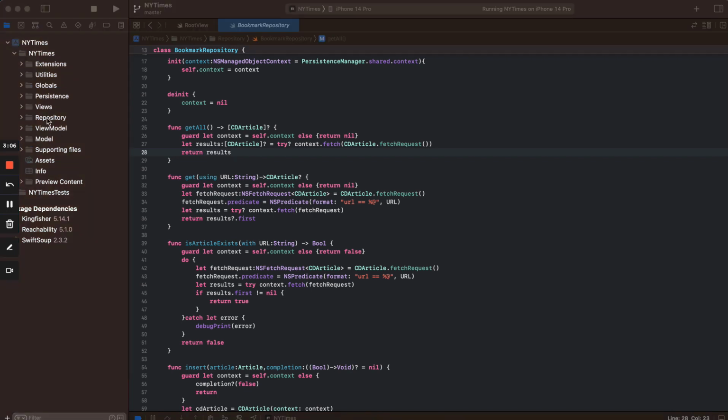Okay, so on the left here, we have our app organized into different folders, and it gives us a sense of how the code is going to be organized. I want to start with the data model because that sets up the core data model, and how that's set up is going to be key for the rest of the application.